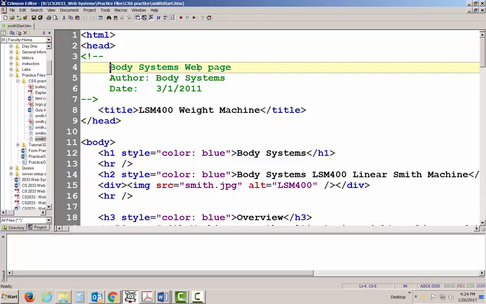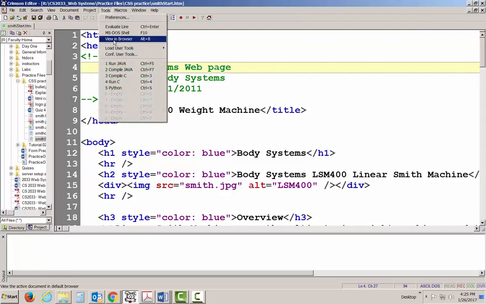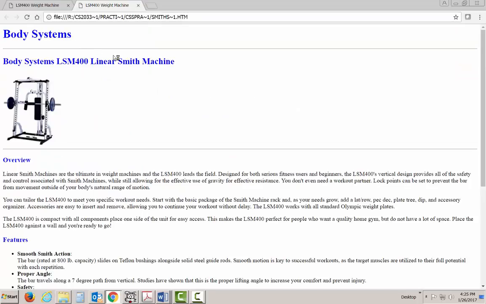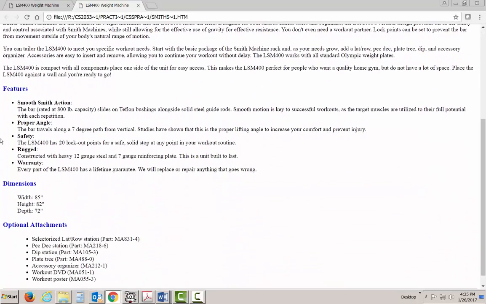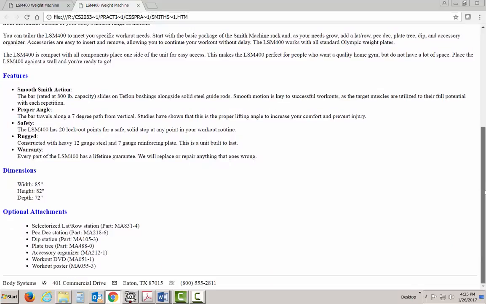unzip it, and there's two of them we initially want to open. In the editor, we want to open smithstart.htm. This is the code we're going to modify. What does this look like whenever we open it up? Notice that everything is inline. It's all the way down. Notice that we also have all of our headers that are blue.